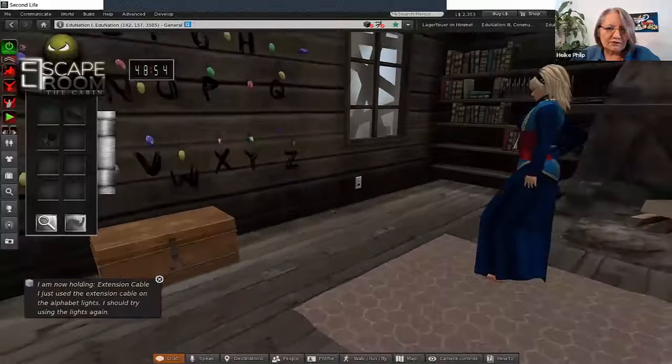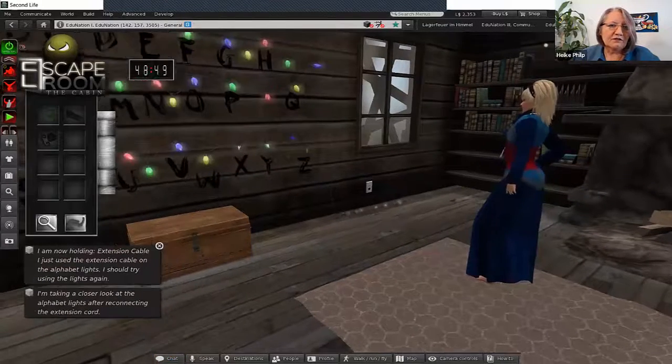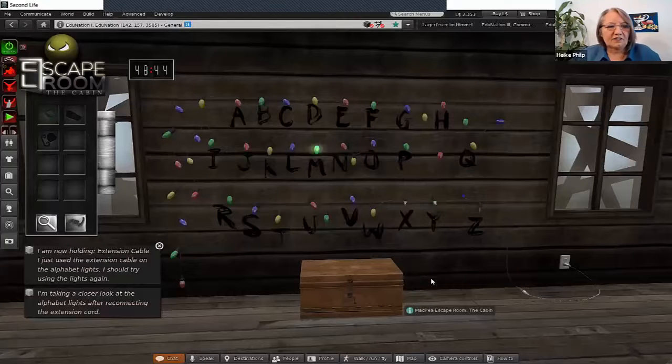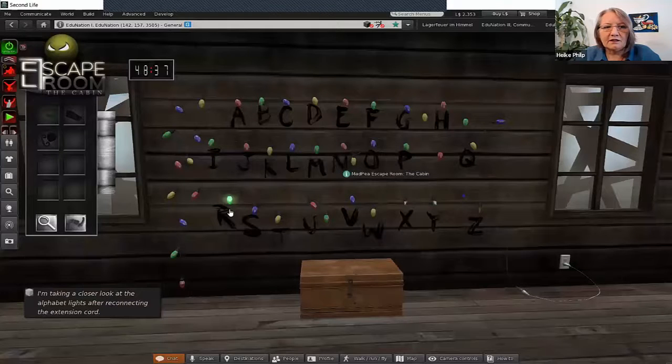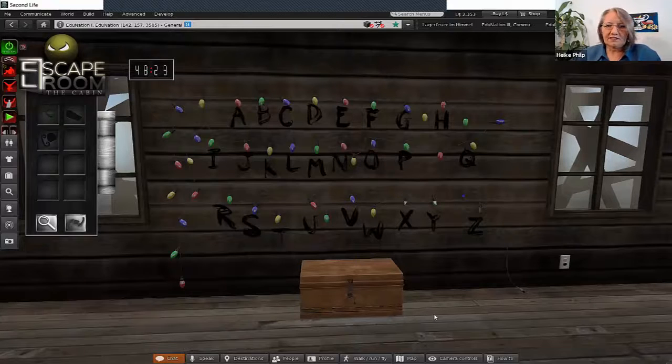So I should try using it for the lights. Do it again. And look, they all light up. All of them, beautiful flashy lights. And the word: MINERVA. So these letters light up after each other. So I have a clue, I have a word which I might have to use another time.